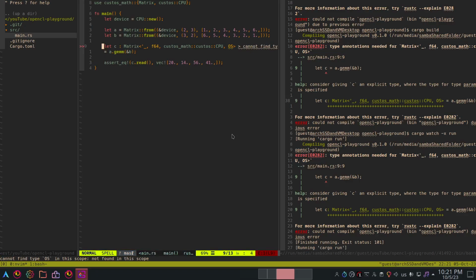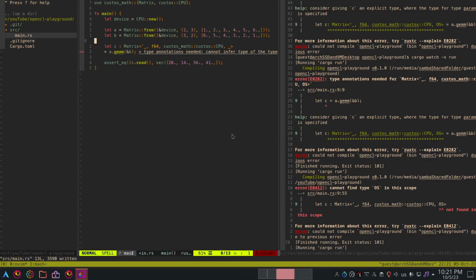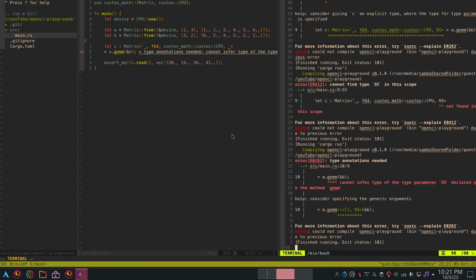Okay, so what does it say now? It says OS is not found. What I did was just to leave it blank, like an underscore. And then what does it say here? We cannot infer the type of parameter OS declared. So a.gem, and then a bracket and an OS here.